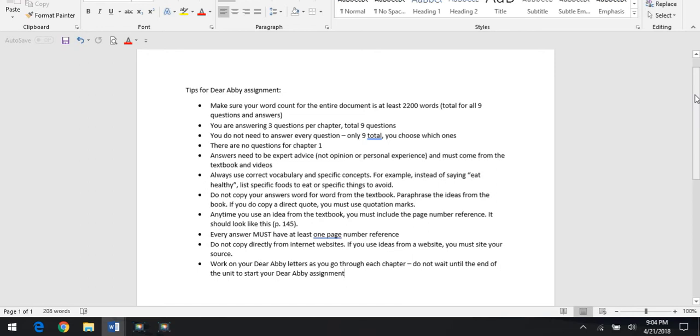So just when you're finished, do a word count over your whole entire file, and that needs to be at least 2,200. The way the class works is that it's broken down into units, and there are 3 or 4 chapters in each unit. So when I say the whole file and the unit, that's what I'm talking about. The first Dear Abby is going to be chapters 2, 3, and 4. Then the next one is going to be 5, 6, and 7, and that's considered unit 2.